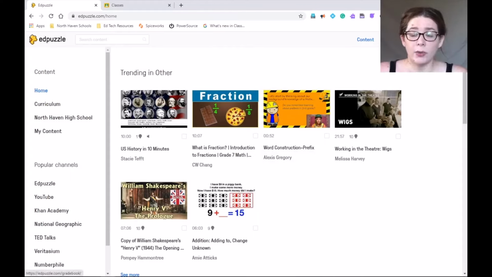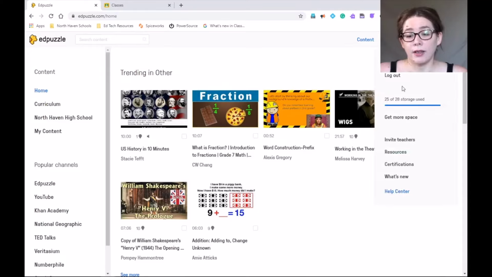You have up here on your right the option to see your content, the gradebook, and my classes. You can also access some settings and your account over here under your initial.